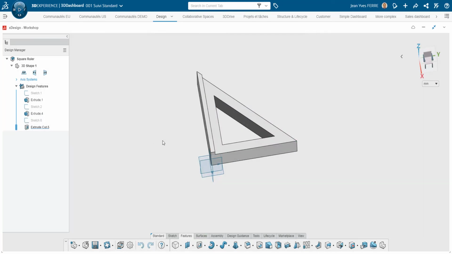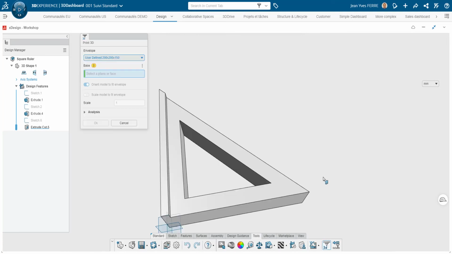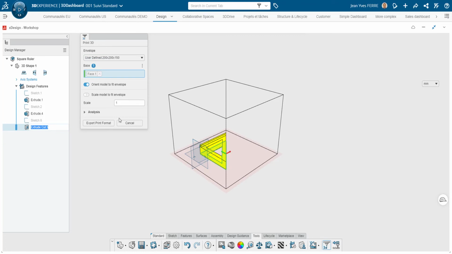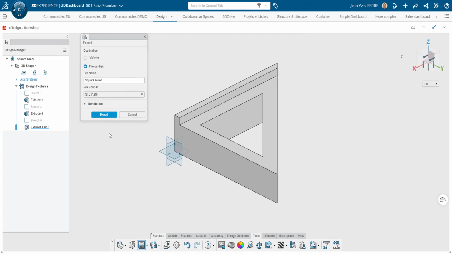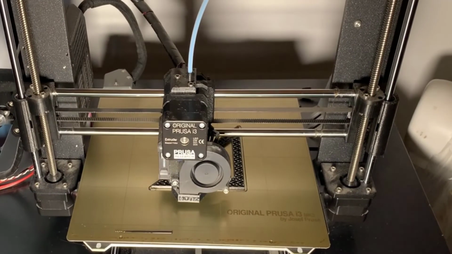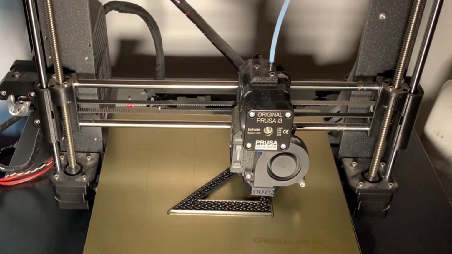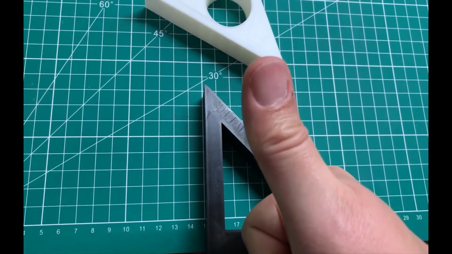Part is finished, so I prepare it for 3D printing with Tools, Print 3D. It will create an STL part on my disk, ready to use by my favorite slicer. My part is now printed and I can use it.